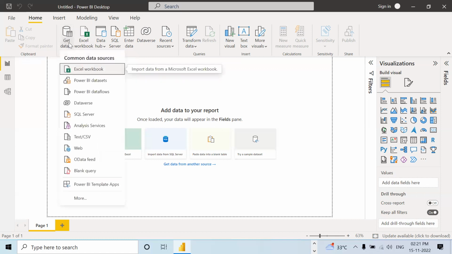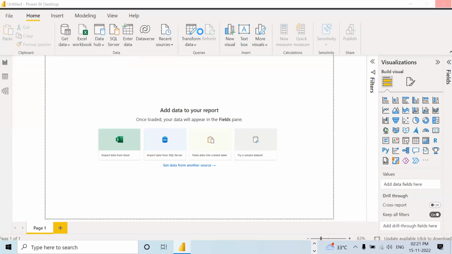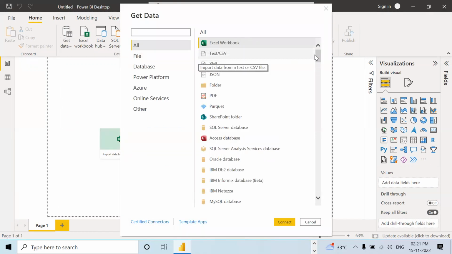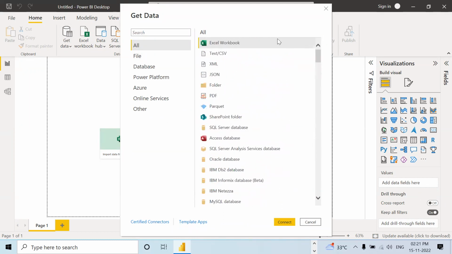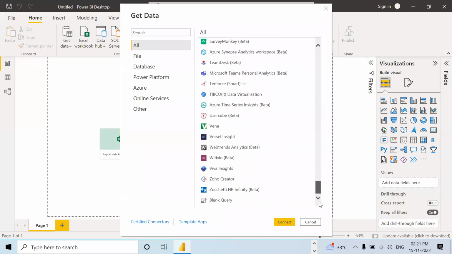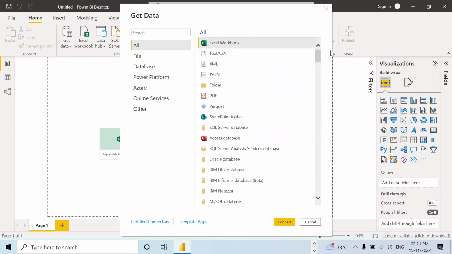When you click on this option, you will see many things. When you click on More, or you simply click on this icon, you will get a new page showing you the data sources that you can input within Power BI desktop. Here you can see how many data sources it can accept, whether it is an Excel file, CSV, XML, JSON, anything. Even a web URL it will accept. That's why I told you that it can accept hundreds of data sources.